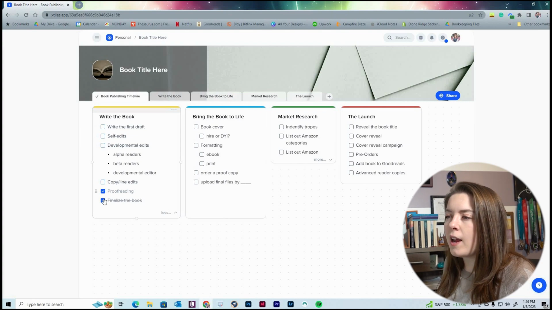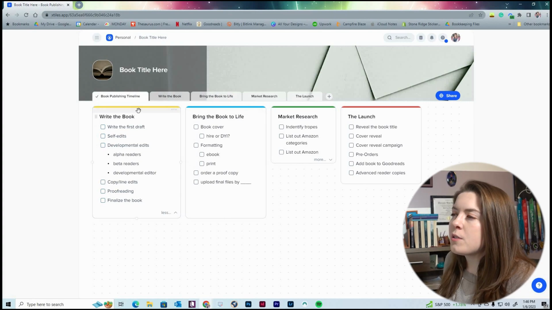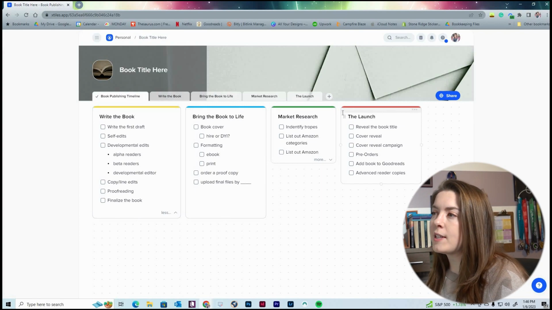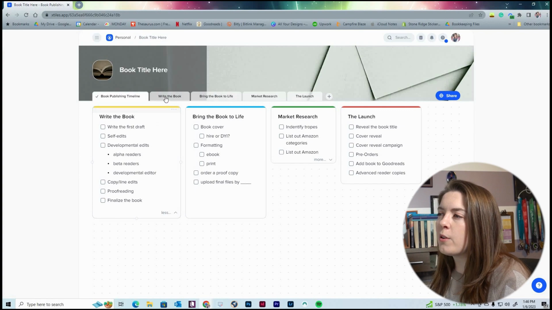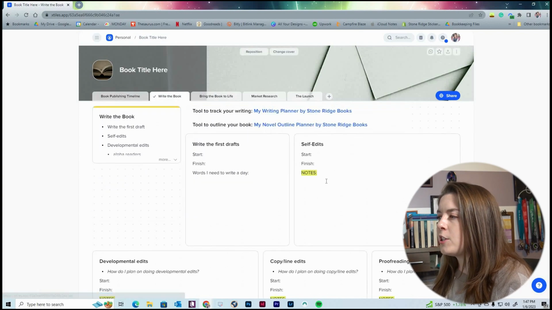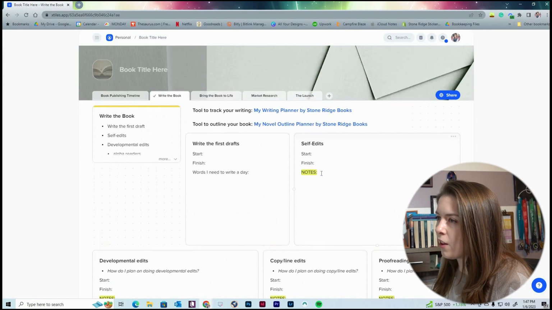Now, this is not everything that you're going to do, which is why for each stage of the publishing process, I also gave it its own tab. So let's start off by going to write the book, which as you can see is color-coded in yellow.